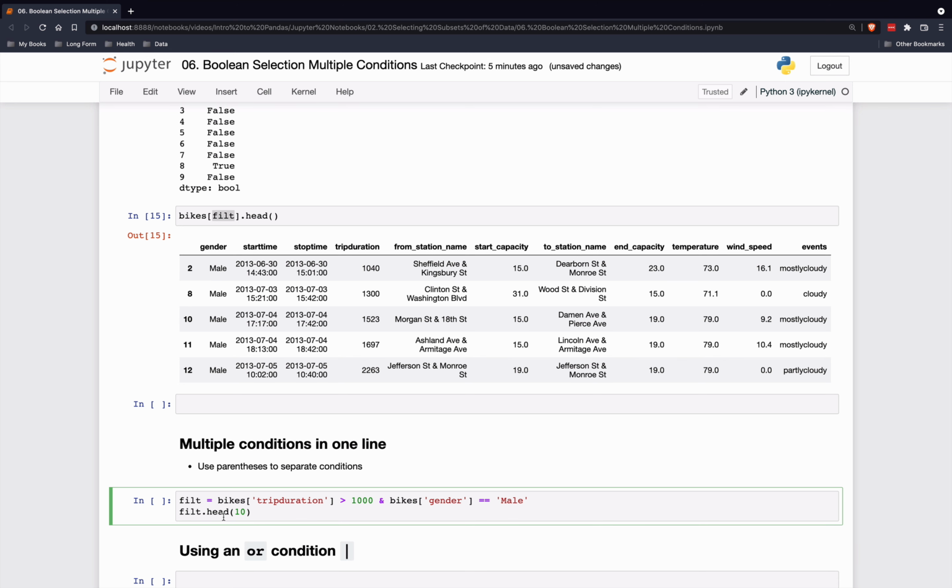Now, if we try to do this, this looks like it should work, but in fact, you'll get an error here. This is because this ampersand actually has higher precedence than this greater than sign. So what's going to happen first is Python will try to evaluate this 1,000 and bike's gender, and that doesn't really make any sense, so you're going to get an error here. What you have to do is wrap parentheses around each condition. So each condition must have parentheses around it like this, or else you will get an error. So this forces Python to do this first, then this condition, and then apply the and operation.